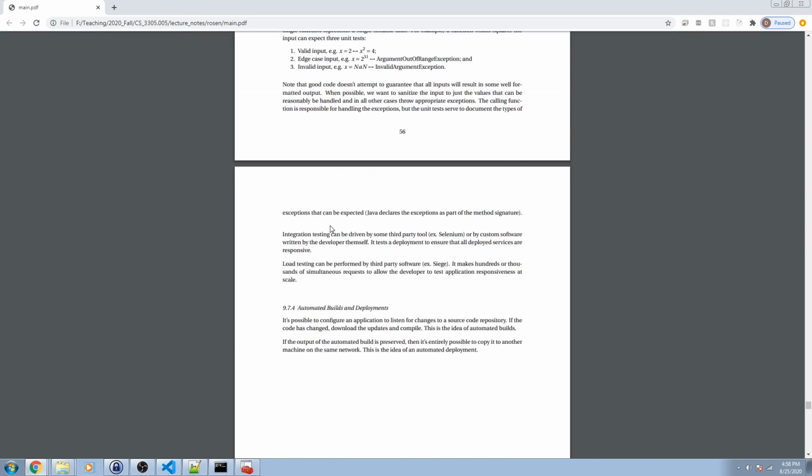And then, a brief word on integration tests, right? So integration tests are just automated tests. You might be able to find third-party software, or you can write your own software, but it tests that whenever you deploy it, it is working as deployed, that everything is configured and it's returning an expected result for a fixed input.